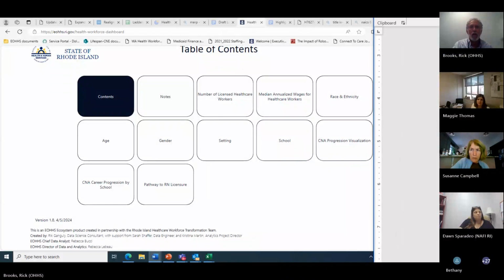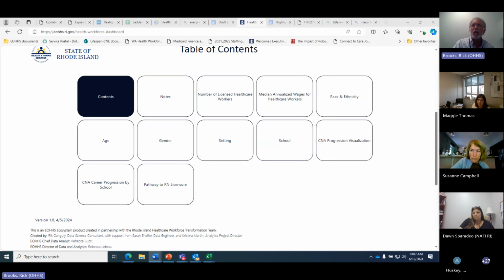So Rick, we can see this side of the Word doc on that page. Oh, okay, let me see if I can. There you go. Is it gone? Okay. Yeah. Thank you.